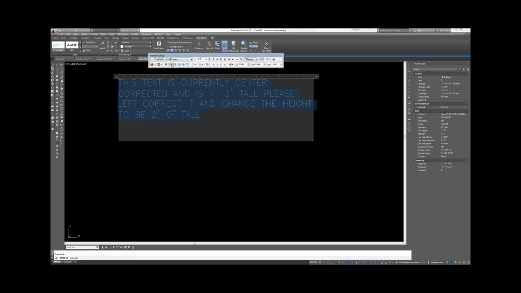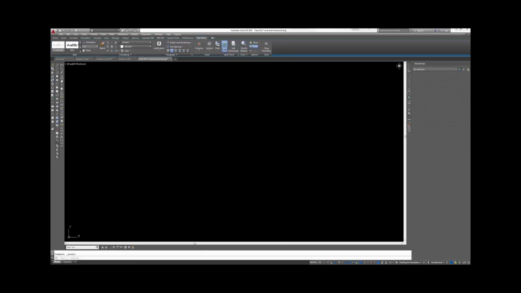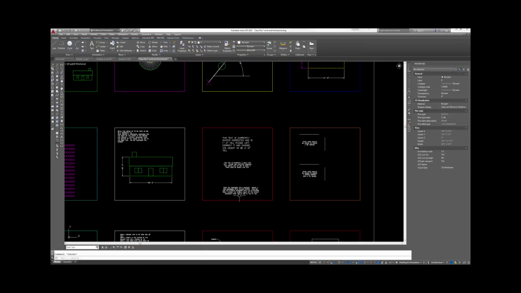Here's left corrected, center corrected, right corrected, and then squared off, justified, I don't know what they call it, but we're going to left correct it. I want it to be 2 feet tall. I'm going to come up here and type 2 feet. I'm just going to hit OK over here or click outside the square. OK? And now that's done.